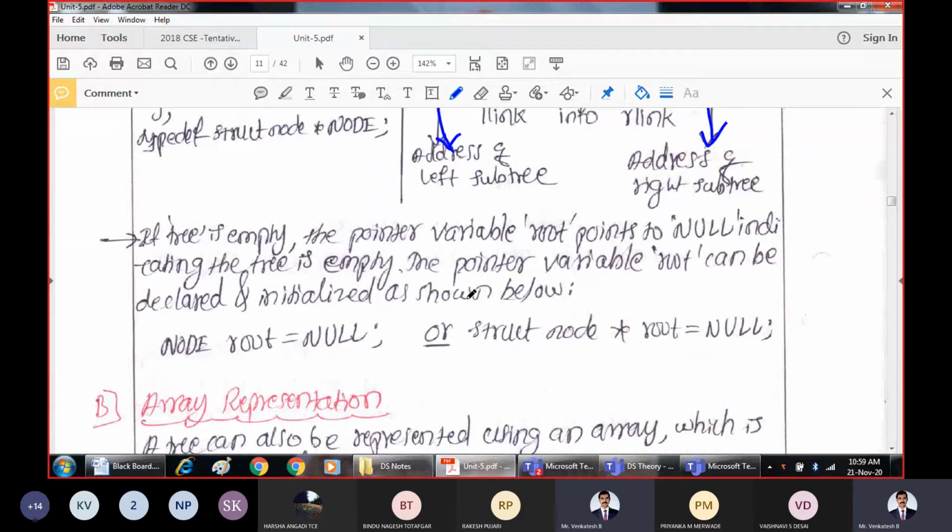If the tree is empty, which is possible, the pointer variable root points to null. The pointer variable root can be declared and initialized as shown below. Root equal to null indicates that there are no nodes in the binary tree. When there are no nodes, you can start from null. And if we are specifically using pointers, we can write it like this.